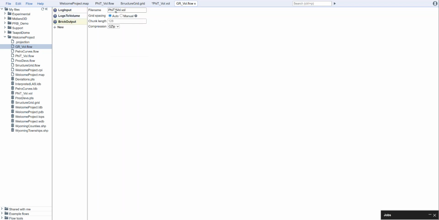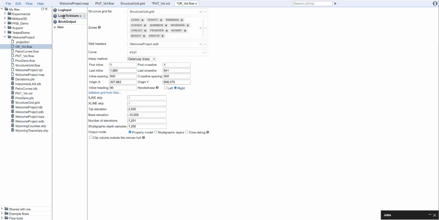I'm going to come here and make sure to change the output name to gamma ray. And here in the logs to volume, you'll notice that there's no gamma ray curve that's appearing in here. So what we'll do is we will just type in gr_final. That's the name of the gamma ray curve that's in our log database. And then we can run this.